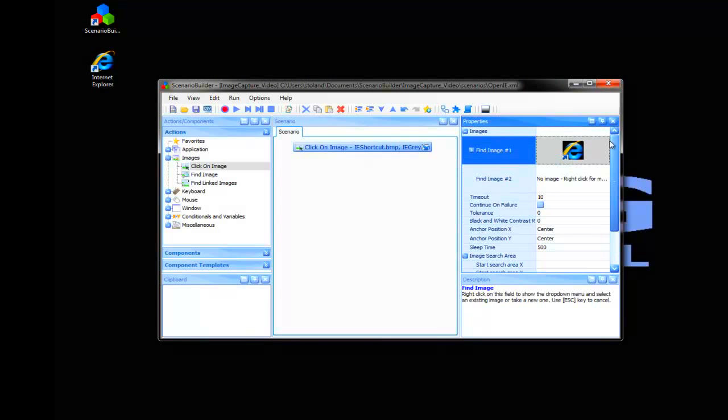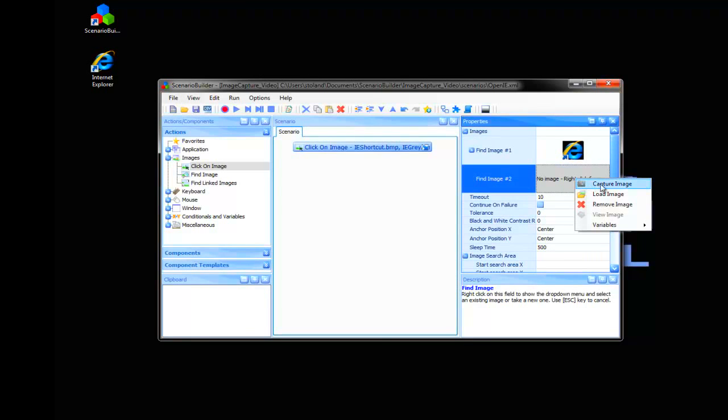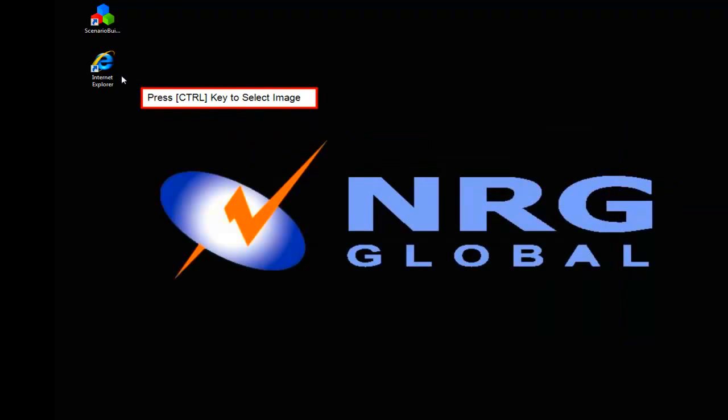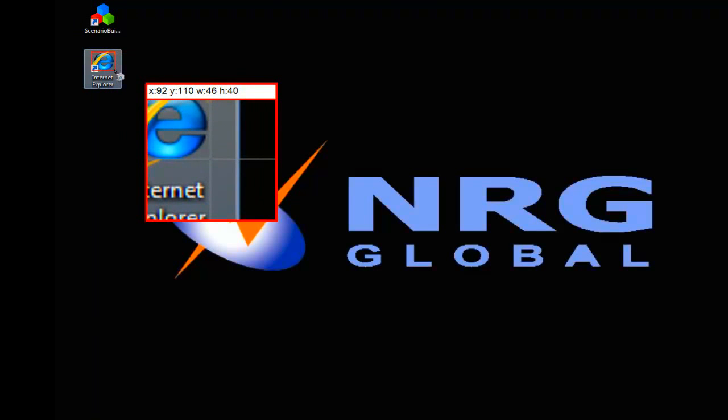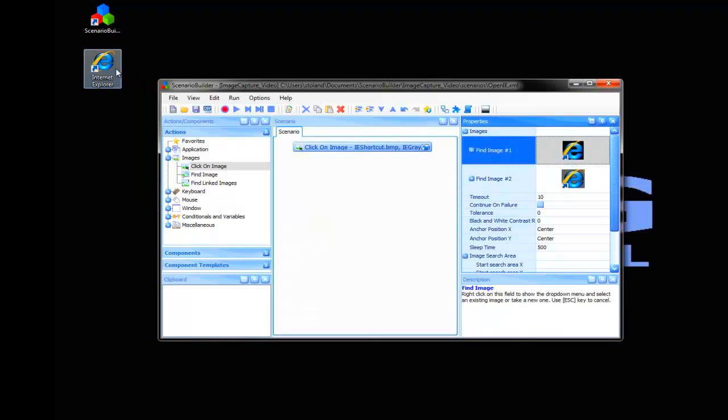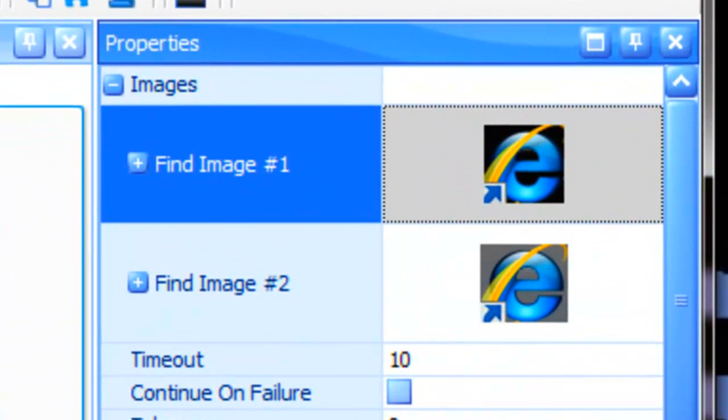In this next example, we'll add a second image to an existing Click on Image action. Clicking the plus sign in the Images property adds a Find Image Number 2 field. By hovering over the icon, then pressing Control, we can capture a version of the shortcut with mouse focus. This ensures that our action will succeed in finding the icon whichever way it's rendering.